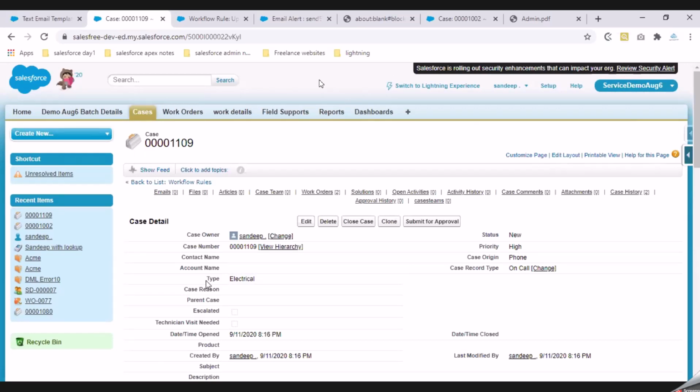So the type is equal to electrical, and what is the priority that has been set by the system? The priority value is set to high. Even though I've intentionally set the priority to low, the system in the background is making sure the standard process that I've configured is run and processed, and as part of that, if the type is equal to electrical, it automatically updates the priority value to high.